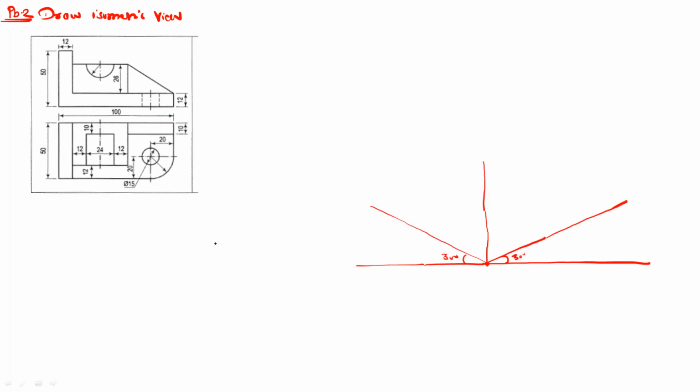So I will prepare the rough sketch first. This is the front view and this is the top view given. In the front view you can observe here this complete feature which appears as an L. Basically it is the base portion of this complete given 3D object.